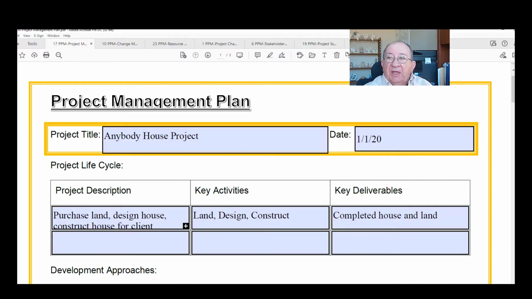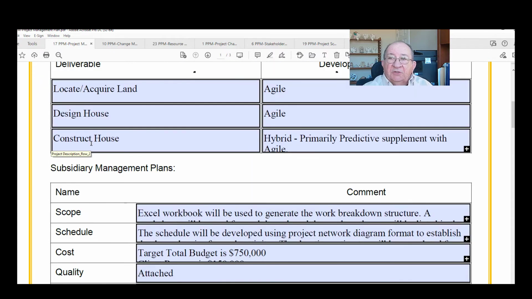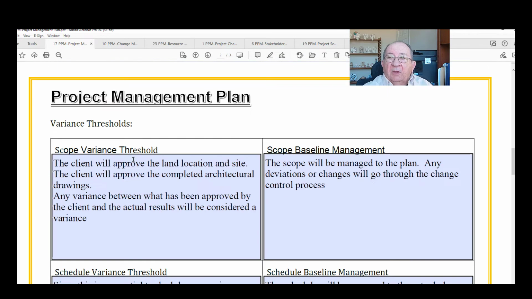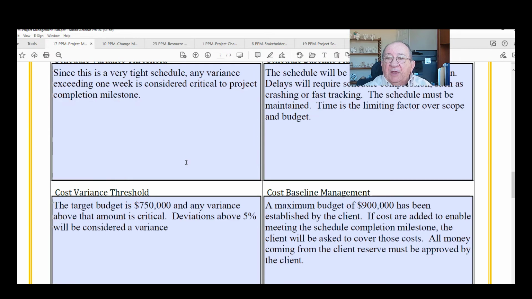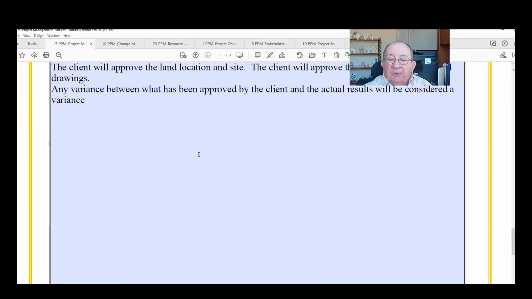First of all, we have the project management plan itself. Now, this project management plan is a very comprehensive document, and the project management plan includes things such as the project life cycle, developmental approaches, subsidiary management plans, variance thresholds for scope, schedule, and cost, and many other things are covered in the overall project management plan.